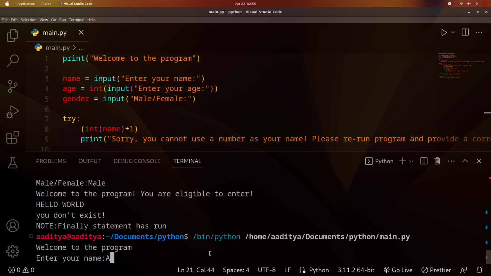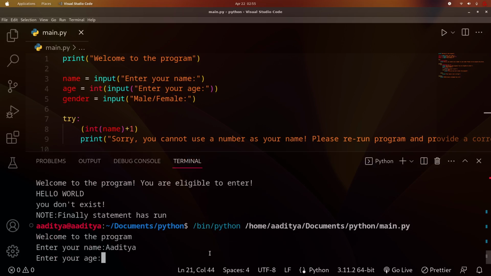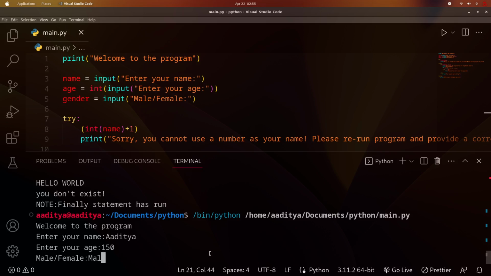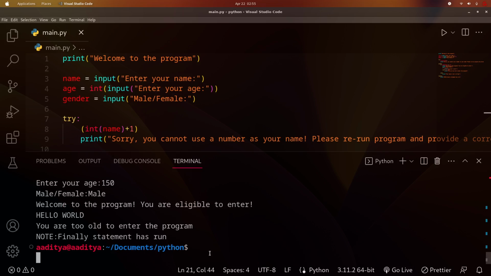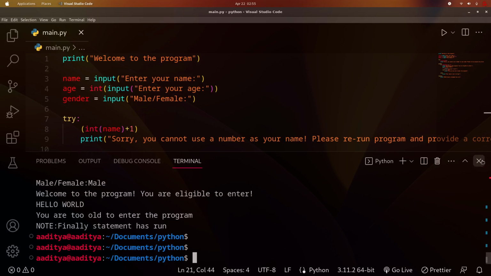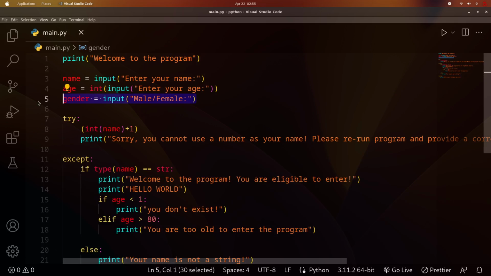My name, my age is, let's say this time 150, male. Finally statement has run. So let's leave this gender part as male, female, or any other gender, because that could be a problem if the person is using caps lock, or not using caps lock, because there could be some spelling mistakes, like typing male, female, or anything.